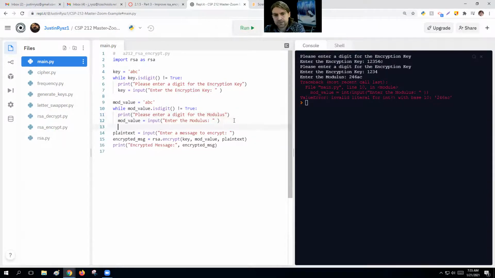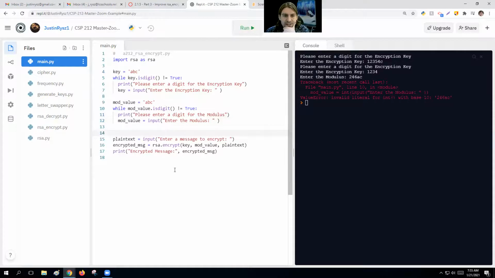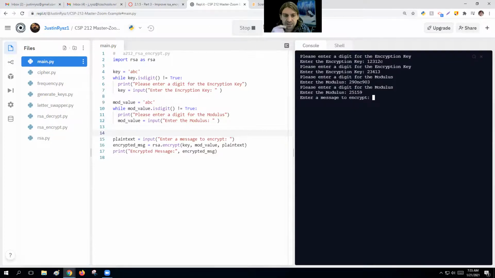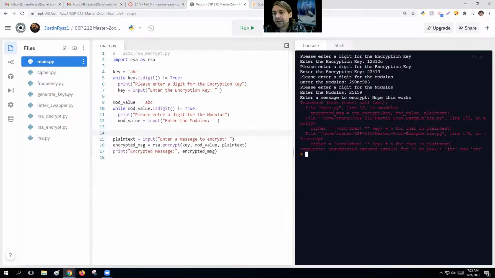Then we'd have our plain text that gets encrypted. Let's see if we can get this to run. I'm going to first falsify this. Doesn't work out. Then I'm going to type in a number, 23413. We know that works. Enter modulus. I'll make up a fake one that doesn't work. It still asks me to do another one. So I'll fix that: 25159. Enter a message to encrypt. Hope this works. We get an error.